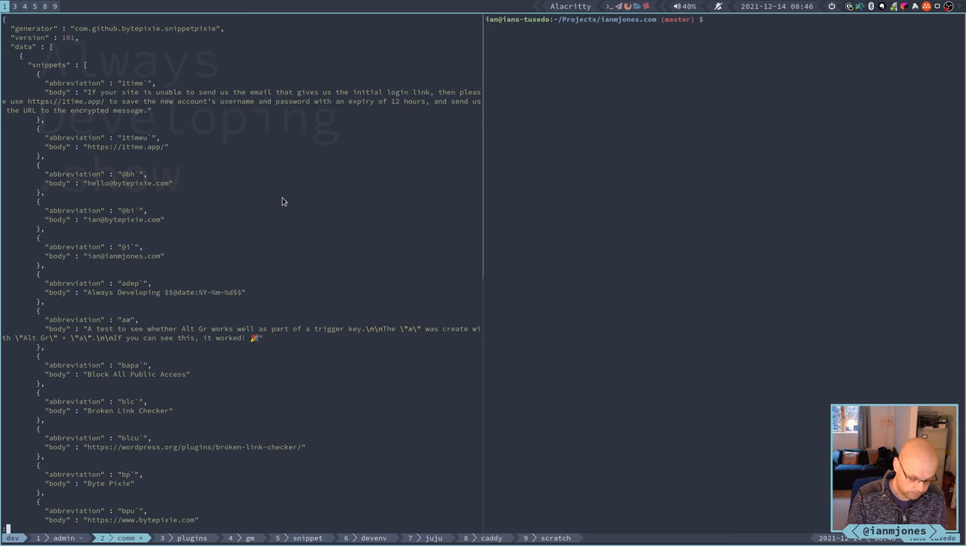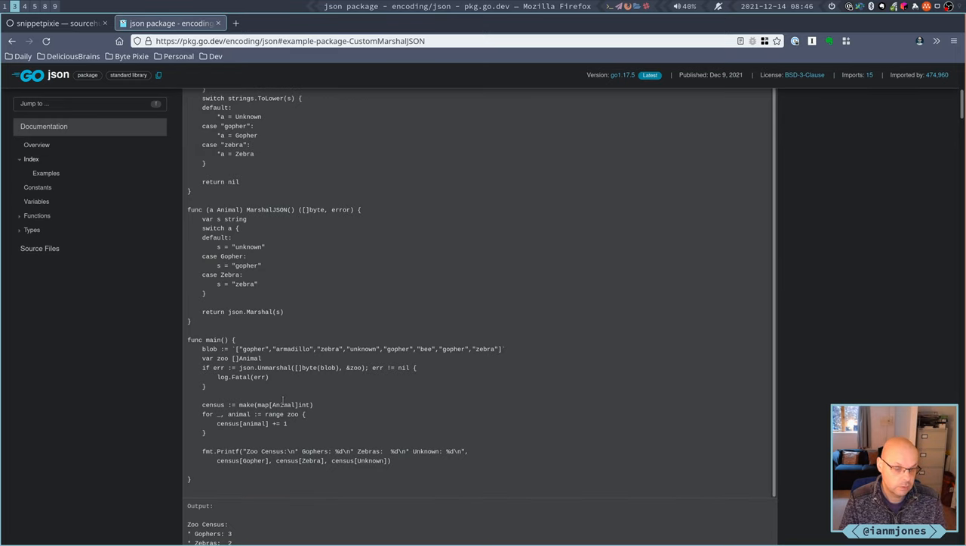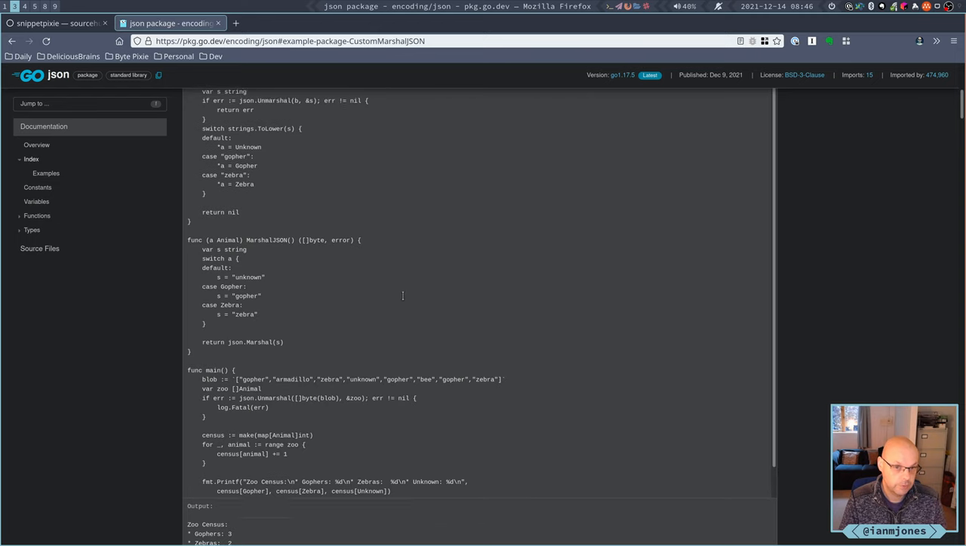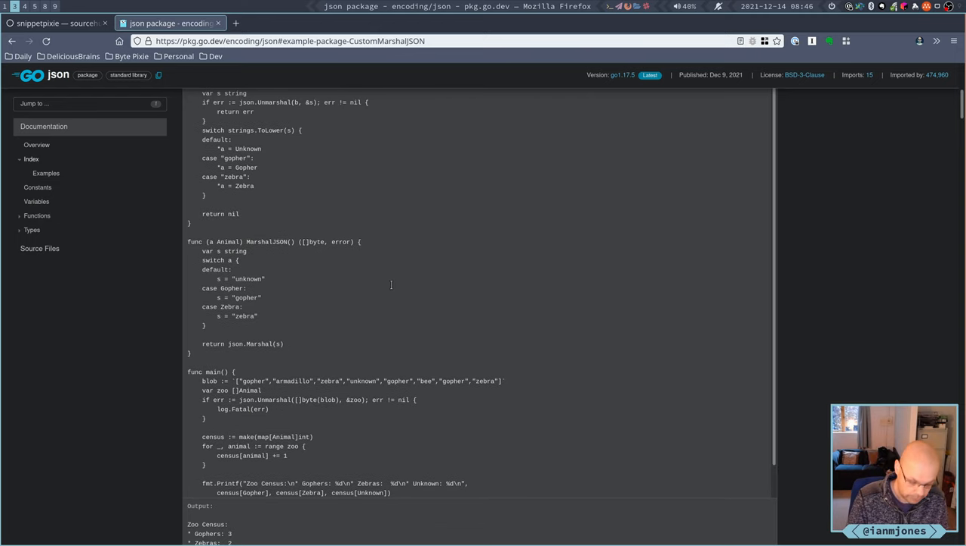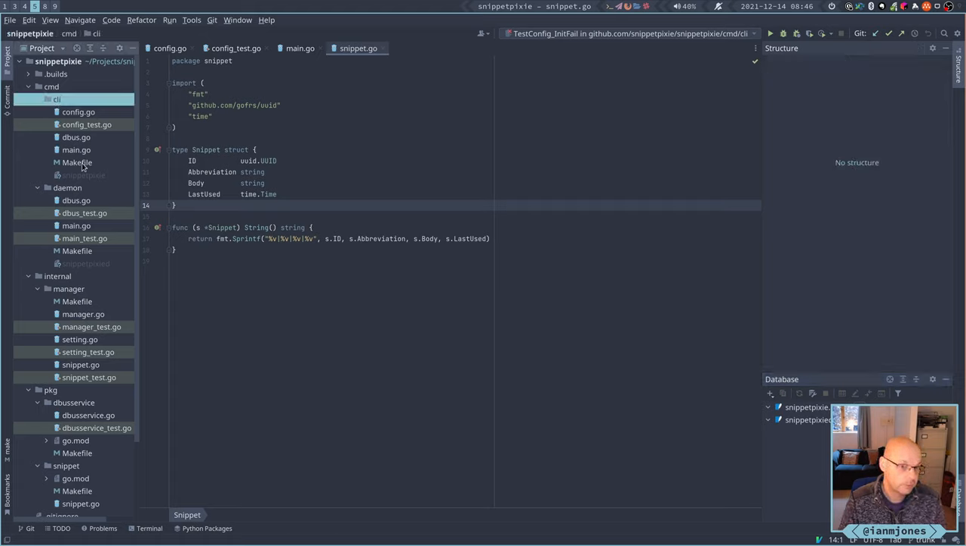So I should effectively be able to do Marshal, it's not showing it in this example, and I'll be able to output some sort of JSON. But anyway, we need to look at how to do that. We're going to be kicking that off from the CLI, so the CLI is going to need an export parameter and so on.